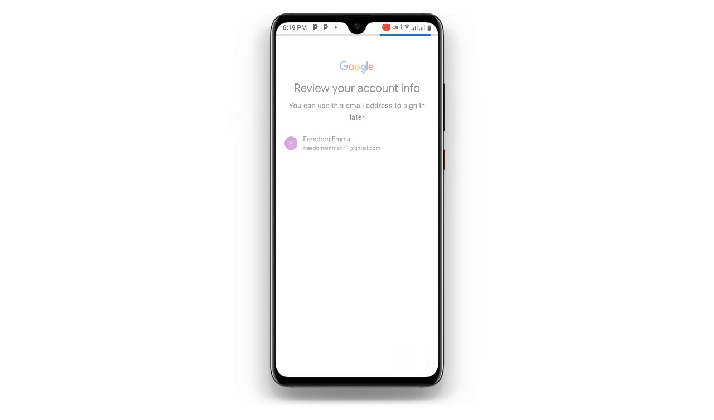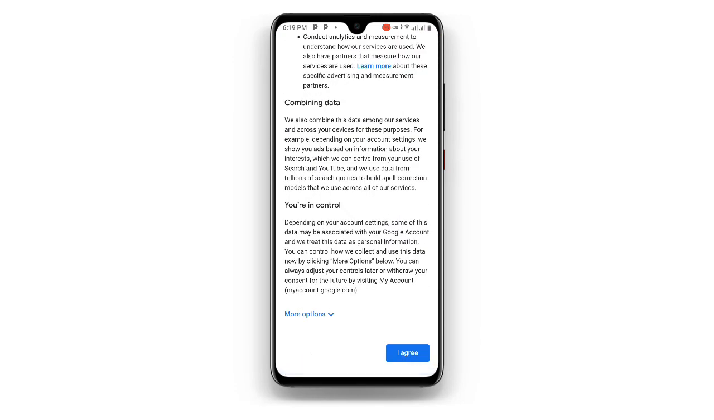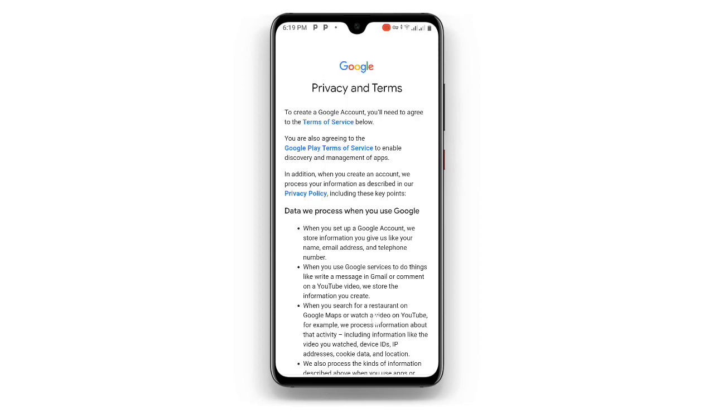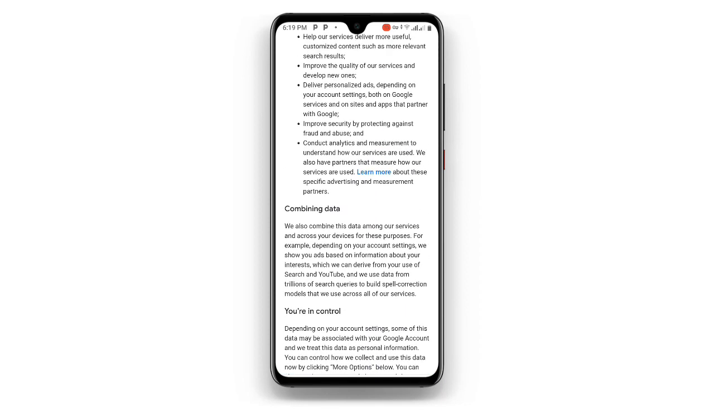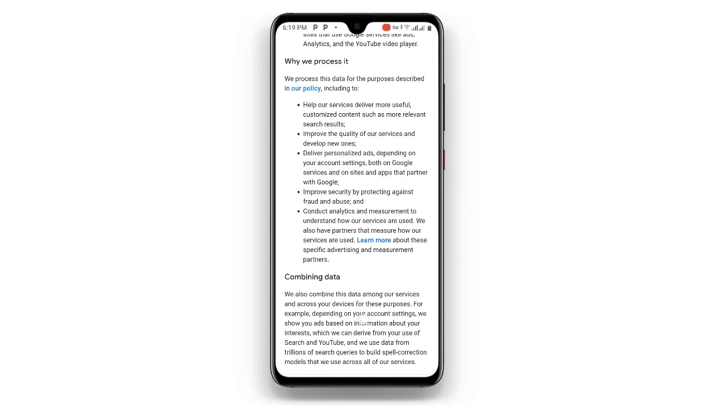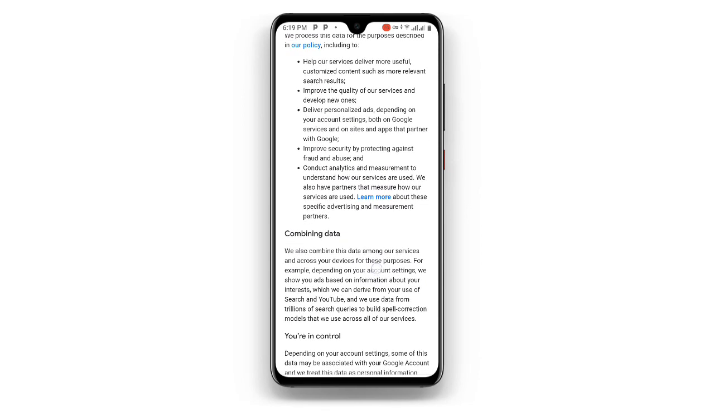So now we have successfully created our USA Gmail account. Just wait for it to load and then scroll down to the last end, and you can see, just click on I agree, and by clicking on I agree, your account has been created successfully. So with this, you can create unlimited Gmail accounts or unlimited USA Gmail accounts.